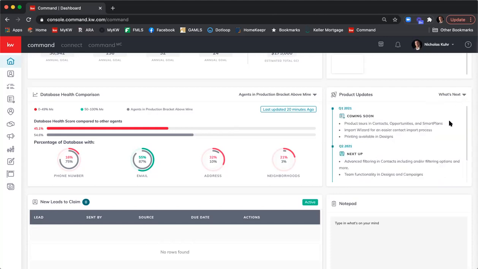And then what's next, if you're curious about what is going to be coming down the pipeline for Command: product tours and contacts, opportunities and smart plans, import wizard with an easier contact import process, and printing available in designs. So those are some pretty cool features. And most of the items and updates that happen in Command are directly related to the feedback that agents provide. So as I walked through on Monday, you do have the ability to leave feedback, and you can vote up either your piece of feedback or idea or another agent's, and the more votes that idea has, the more likely the labs team is to implement that idea sooner than later.